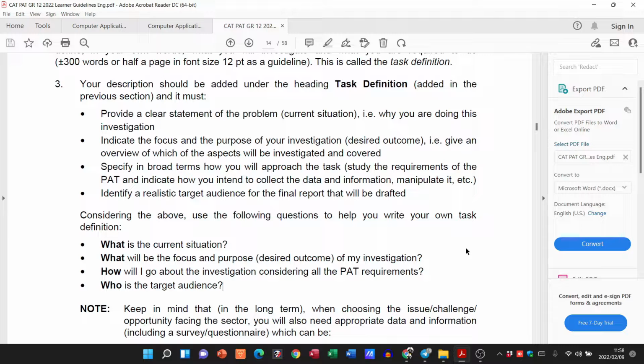Number 3, how will I go about the investigation considering the PAT requirements? What I just said. Well, I'm going to be doing this by means of doing some research, then creating a questionnaire using Word. I'm going to take what I get in terms of feedback from the questionnaire. I'm going to turn that into a spreadsheet, and I'm going to draw information from that. Then I'm going to present it to the last one, the who is my target audience. I'm going to be presenting it to my target audience, which is, let's say, for example, your classmates. So I'll present it to my classmates in the form of a PowerPoint presentation. Guys, that is your task definition.